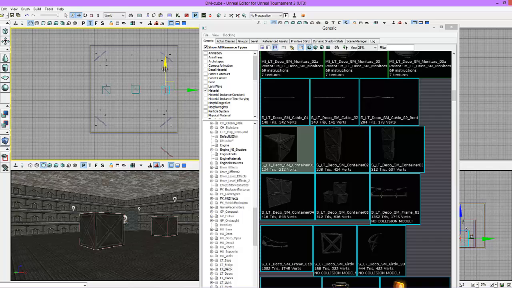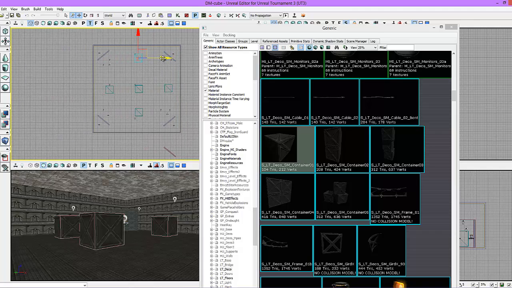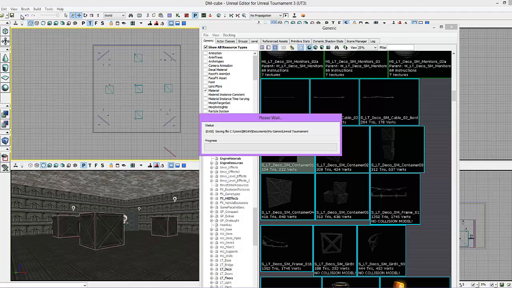I'm placing the box in front of the spawn point so the players don't see each other right away, so they don't die. They have the possibility to explore the level a little. It's a small level, but it works. There. Save.